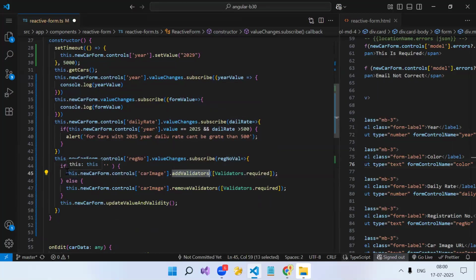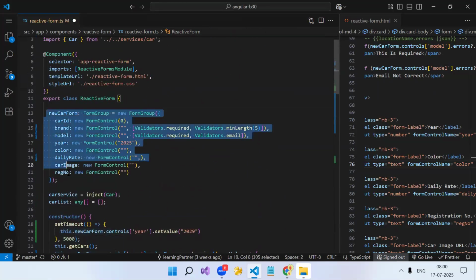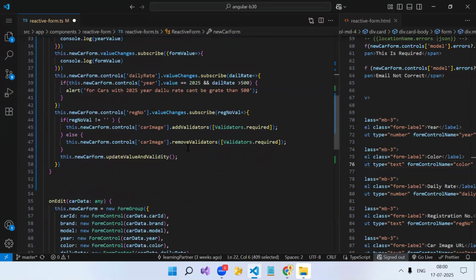So by using this we are adding validation. See how you add validation while declaring a form like this. On brand and model we have added the validation, but let's say on some particular control you want to add the validation after some value got changed. Dynamically, or condition-based validation, you need to add. Here we are saying that if the registration number is not empty, then only we need to add the validation. If registration is empty, we don't need validation. So by adding the validator, you are adding it, and by removing, you are actually removing the validator.